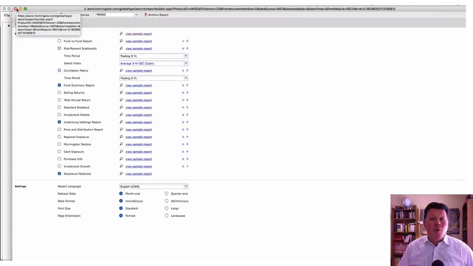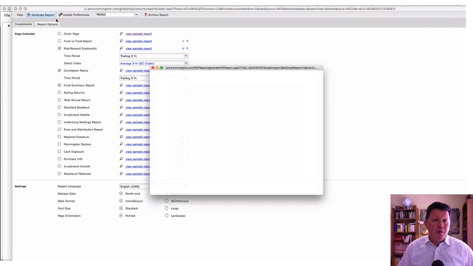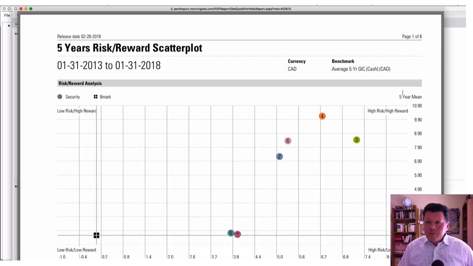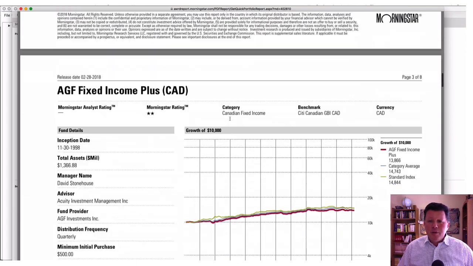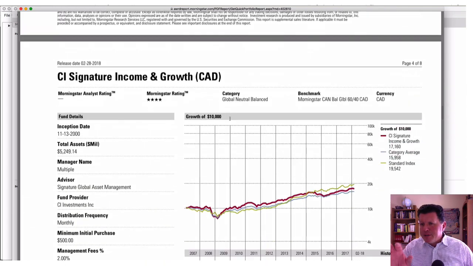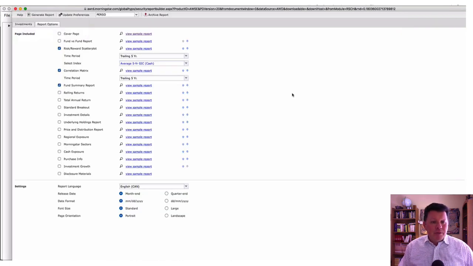If we don't want to have the underlying holdings, hey, Pierre-Luc, come on, it's a bit much. Stop it already. Just take it out. And you don't need the disclosure. You take it out and then you generate a report. It goes very, very fast. And it is an 8-page report. You have your 5 years, you have your correlation matrix, and you have your funds, all of that. And it's very well paginated. So that's the way to go.